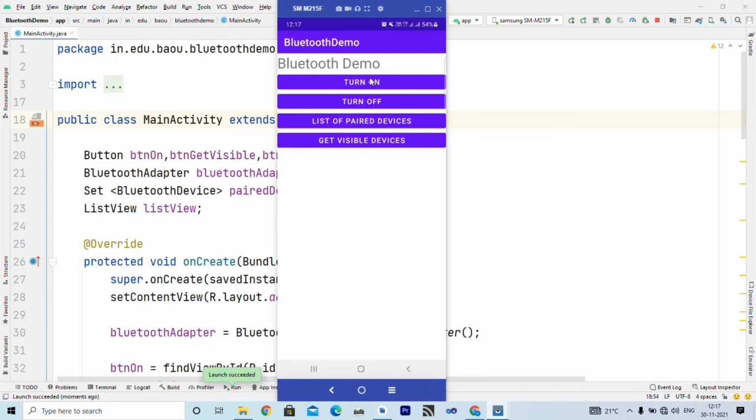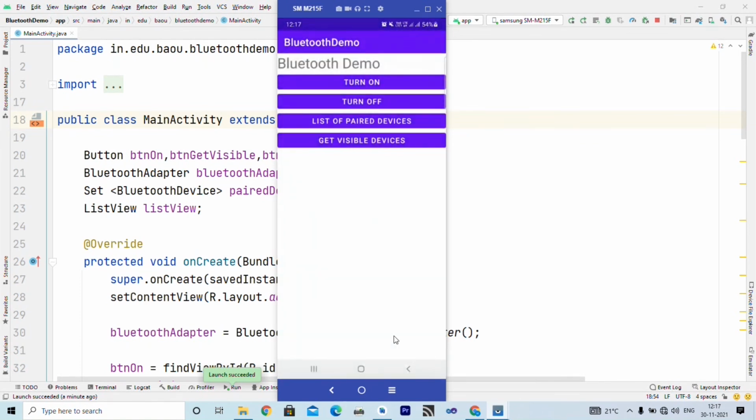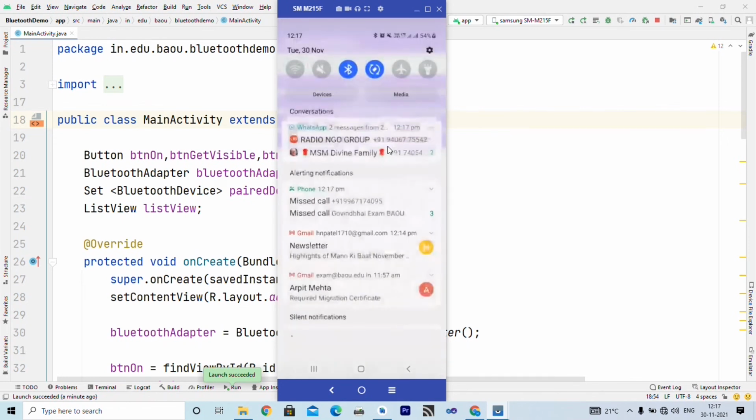Now I am clicking on turn on, so it says already on. If I turn off, it displays turned off. Now my device is turned off, now I can turn it on again. So I am clicking on turn on. So it asks, Bluetooth demo is asking to turn on Bluetooth. If I allow, my Bluetooth will be on. So I am clicking on allow, so it displays turning on Bluetooth, and now it is on, that you can see here. Here you can see now Bluetooth is on.